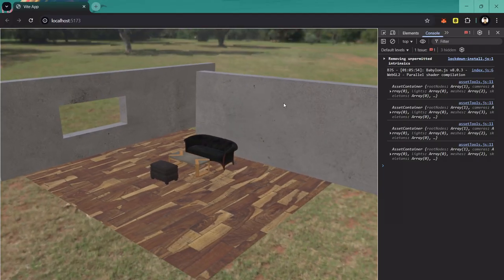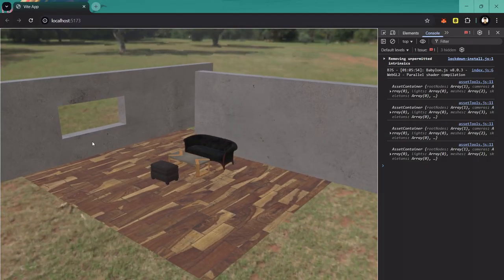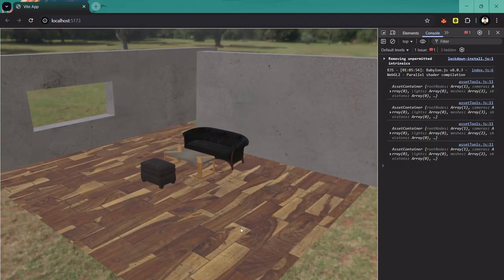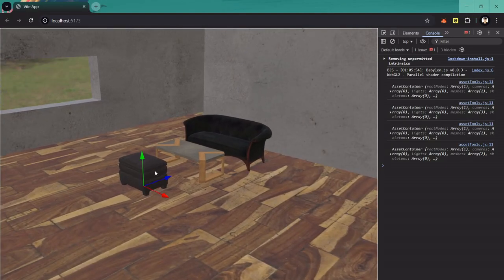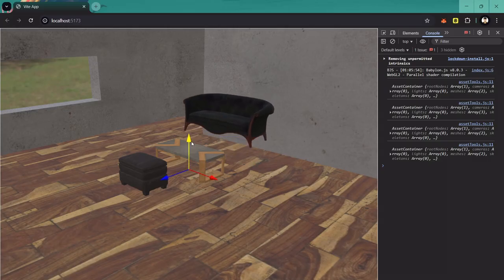If we click our wall, we won't see the gizmo in the center, and if we click the ground, we won't see the gizmo as well. But if we click the chair, we can see that the gizmo appears. It's because these three are the only attached meshes, so only these three objects have the gizmo attached to them.